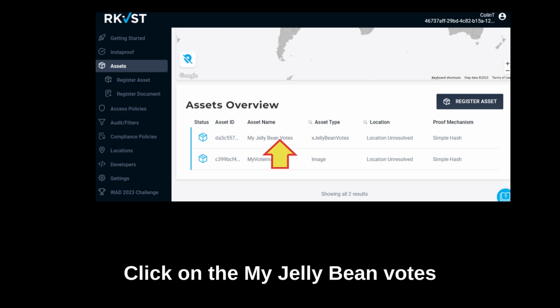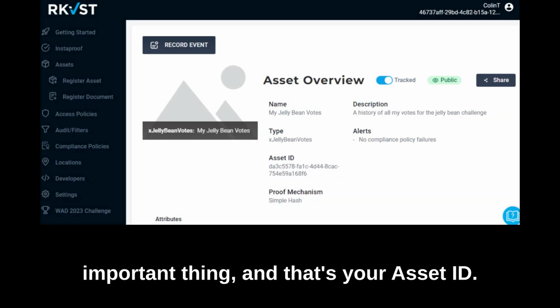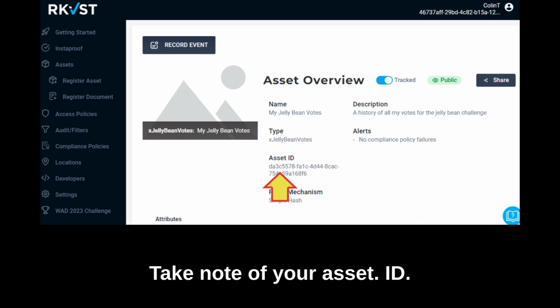Click on the My Jelly Bean Votes asset, and you see the overview page, and then here you can actually see an important thing, and that's your asset ID. Take note of your asset ID. You'll need it later. So let's go to the pro level.